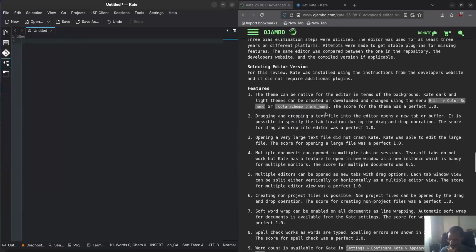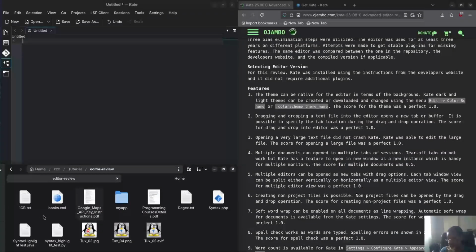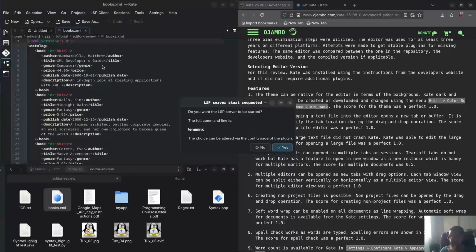Okay, so obviously Kate gets a 1.0. I will fix that as well once this tutorial is over. Dragging and dropping obviously works, so I do have a folder here which I use to be consistent. So for example, if I want to open up this book.xml file, I just drag it in here. You can see it opens up right away.